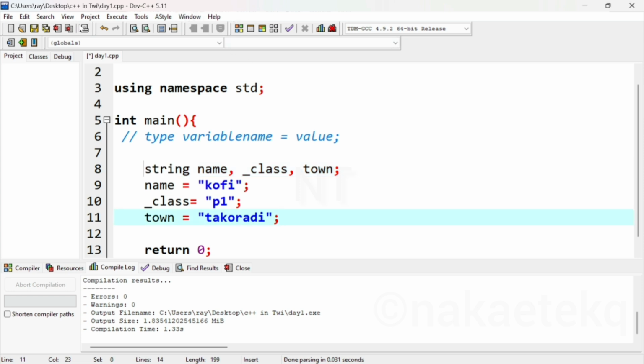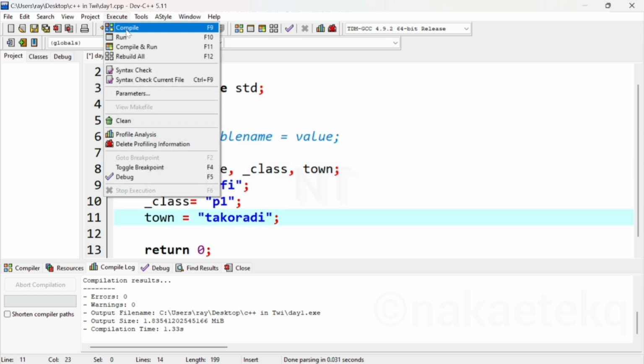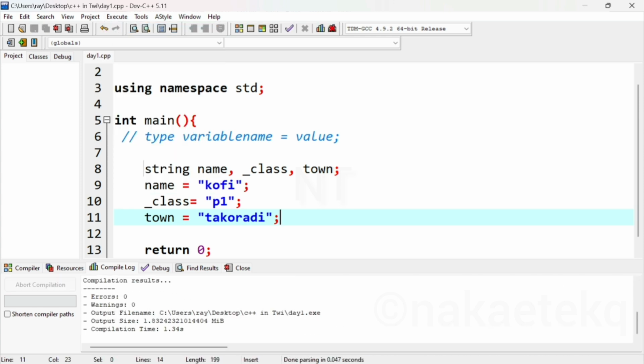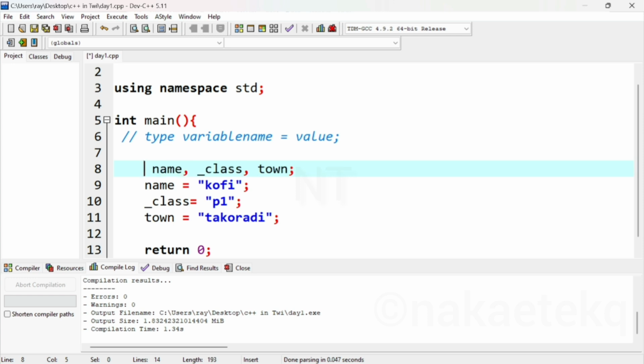If I compile now, I will not get any error. I can compile this with F9. I get no error because I first declared the data type for them. And I remember that if one data type is missing, you get an error. If I remove the data type from here and compile, I get an error.